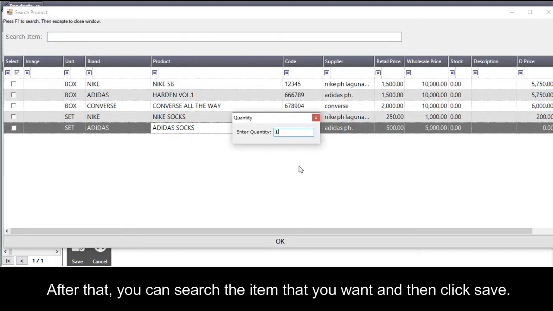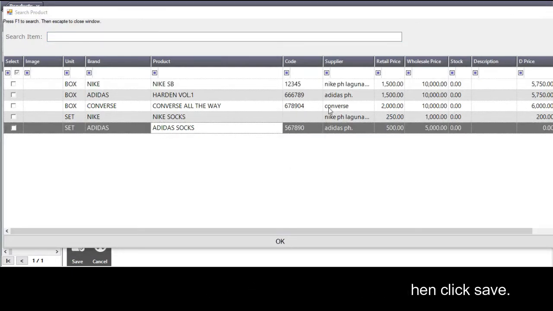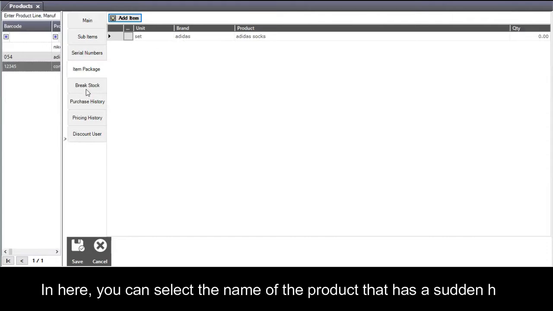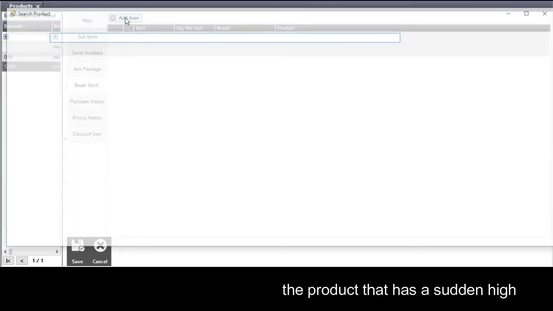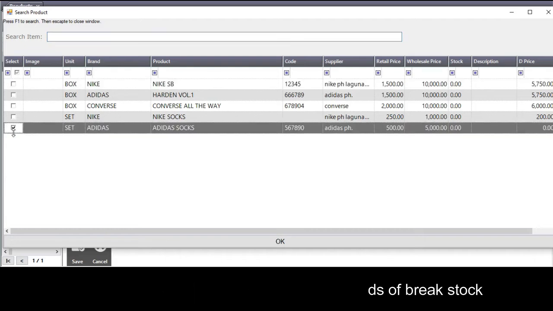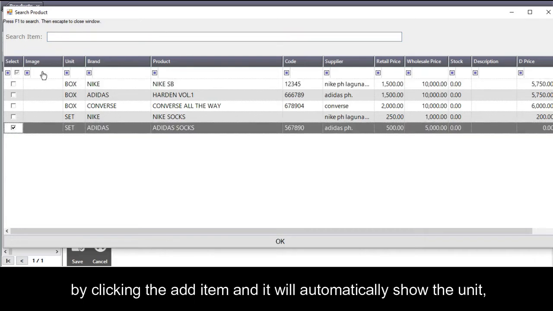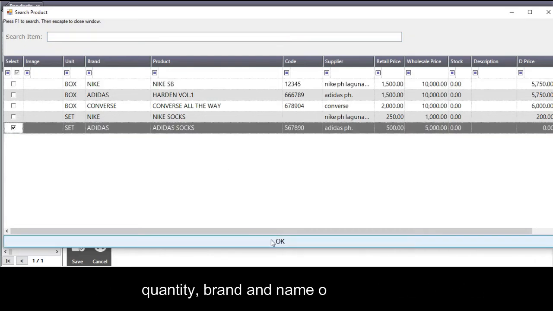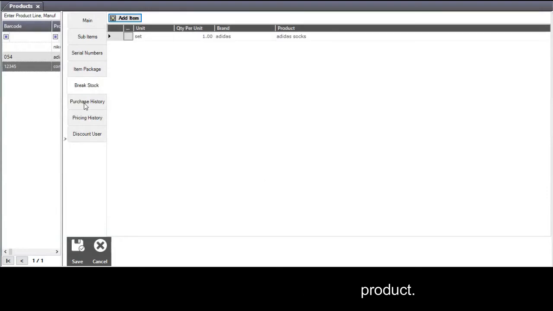After that, you can search the item that you want and then click Save. In here, you can select the name of the product that has a sudden high or drop of price. If you want to see the records of break stock, by clicking the Add Item, and it will automatically show the unit, quantity, brand and name of the product.